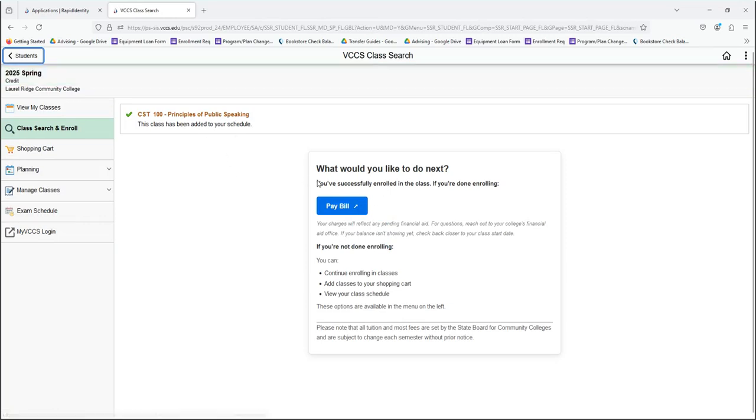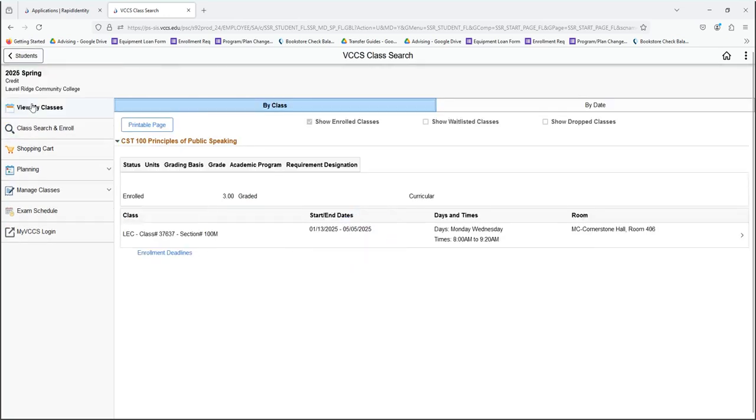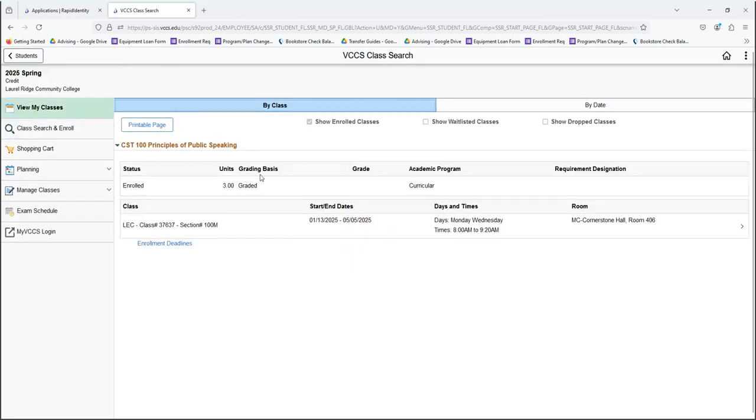There's a button to go ahead and pay your bill if you want to do that. You can review the classes that you've added at any time by going to view my classes right here. This is going to show you your schedule and also give you the option to make a printable page if you do like having your schedule printed out and ready for you each semester.